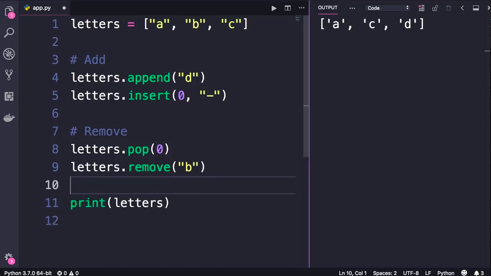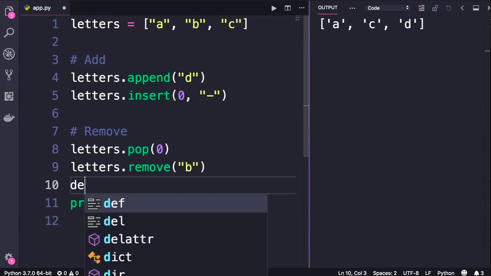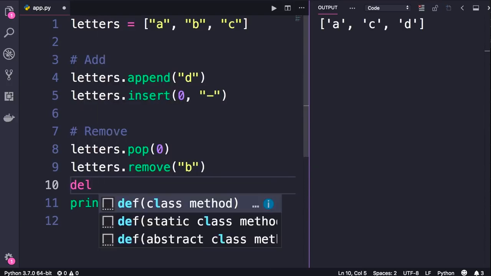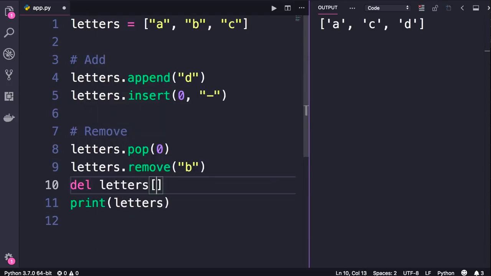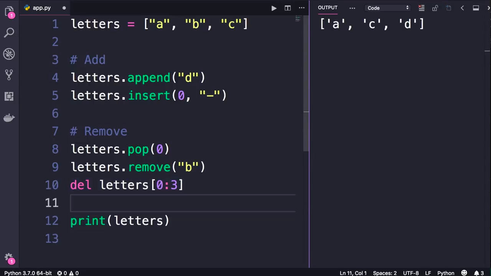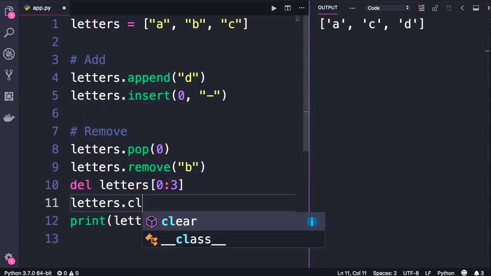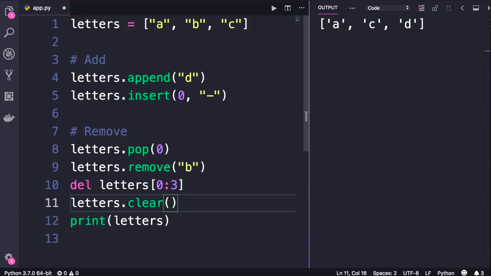We have another way to remove an item from a list, and that is using the del or delete statement. So here we can delete an item by its index. We can also delete a range of items. So this is the difference between the delete statement and the pop method. The pop method will remove only one item by index, whereas with the delete statement, we can remove a range of items. And finally, if you want to remove all the objects in the list, you should use the clear method. Next, we'll look at finding objects in a list.